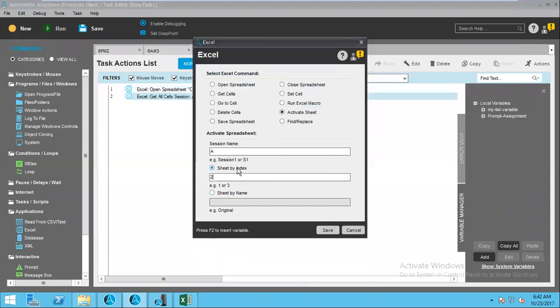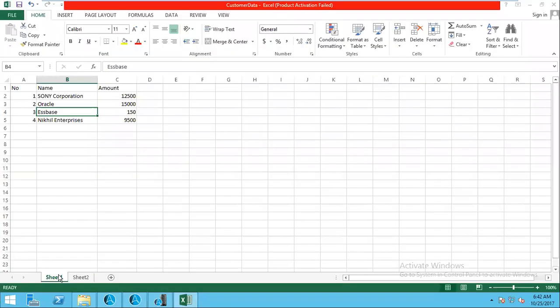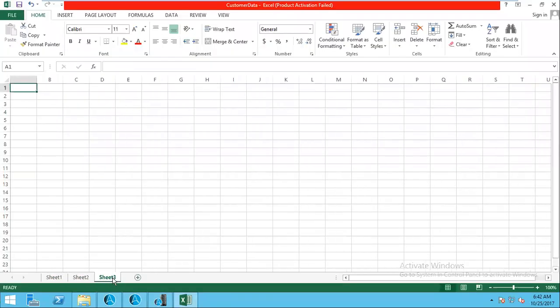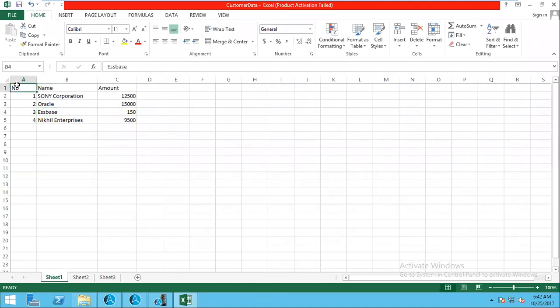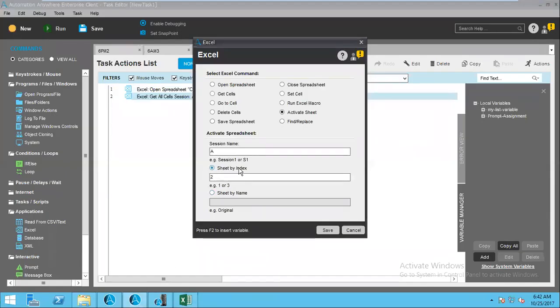Now I am going for index. When I say index, this is 1, this is 2, this is 3. There are 3. This obviously it comes as a sheet. So number 2. So you can go for sheet by index or you can go for sheet by name.